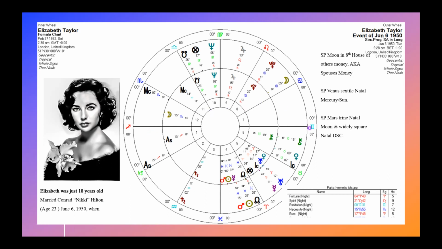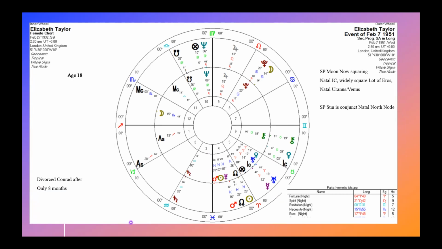Well, it actually shows up, you'll see later on. It rules the seventh, and it's in the sign of Pisces, which is ruled by Jupiter. So a little bit of excess there when it comes to relationships, perhaps. What was it, 8 marriages? She divorced Conrad Hilton after only 8 months.